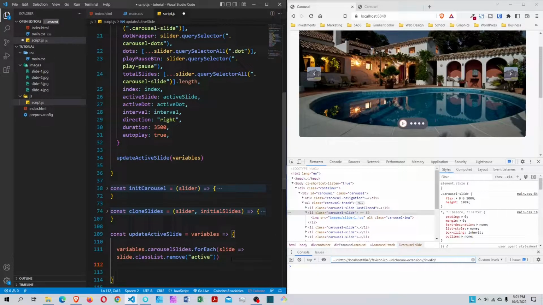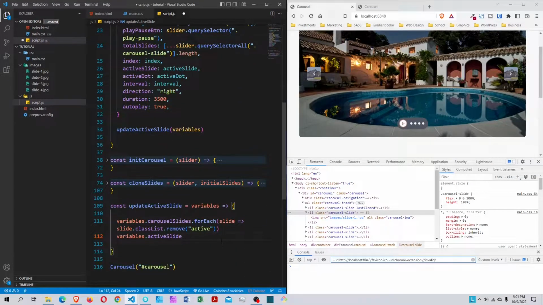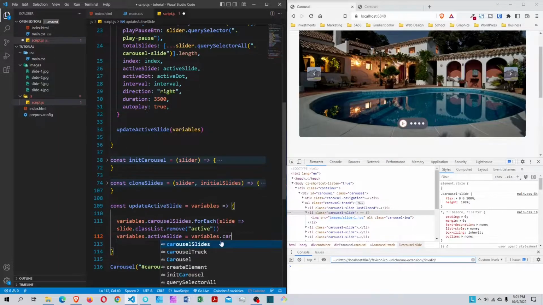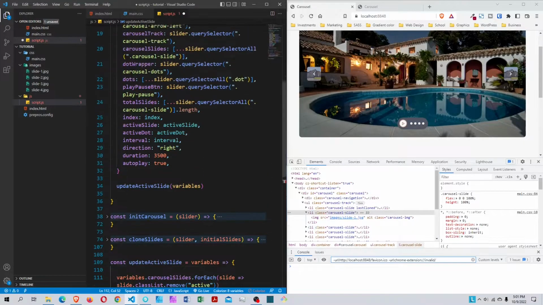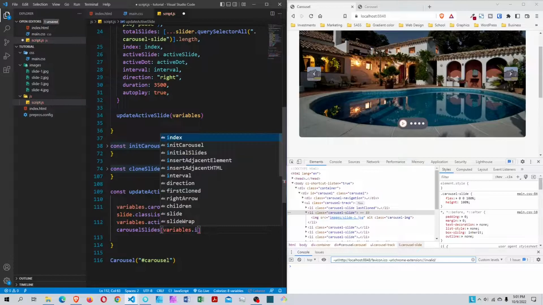But then I go down here, save variable active slide. Now I'm going to update the active slide right here. Right up here it is declared but no value is assigned to it. So now we're going to get a value. It will be the variable carousel slide, which is an array, and then we're going to grab the second element because it's the original active one. Here we had index to be 1, so it will be variable index.